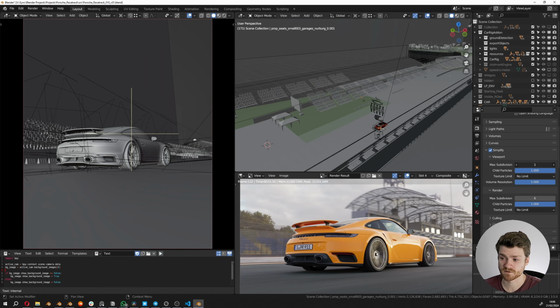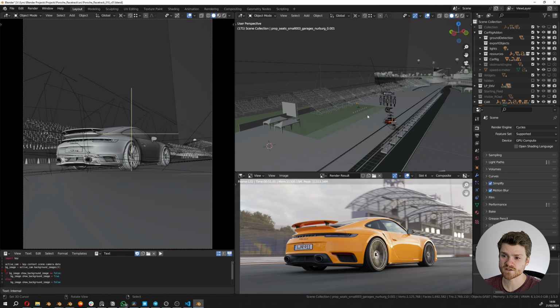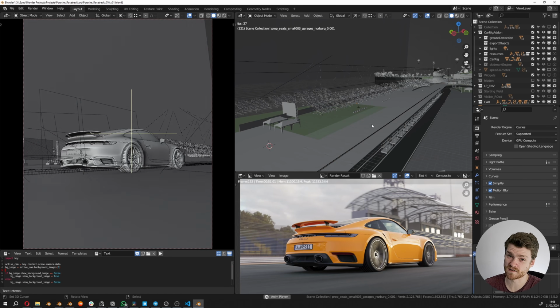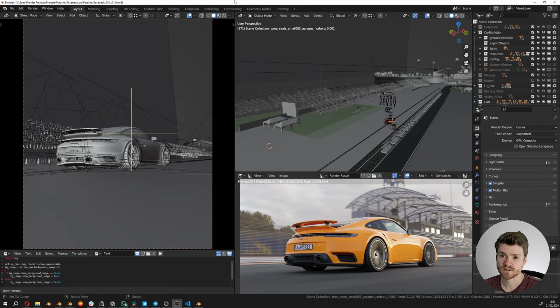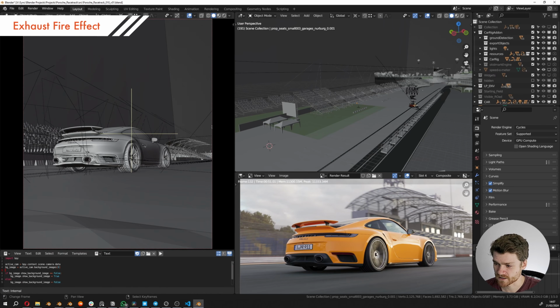You can take the max subdivisions, turn them down to 0. And you can also take the child particles and turn them down to 0 and stuff like that. That will just make everything much smoother to work with. So all these things usually just speed up the viewport a little bit, because Blender's viewport is super great, but it can very easily end up being super slow if you have too many objects in there rendered at the same time.